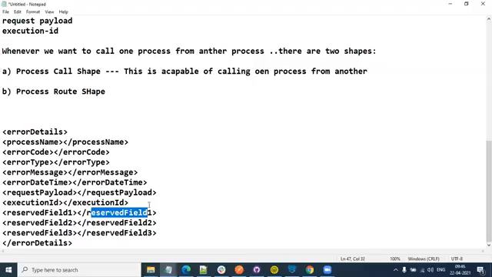But tomorrow you feel, okay, there is another information. For example, right now we are writing request payload, right? Tomorrow, let's say you might want to send the process logs also as a part of this, right? So instead of creating a new field for logs, you might start sending the logs in the reserved field one, and you will write the logic in such a way that this reserved field will also go to the database.